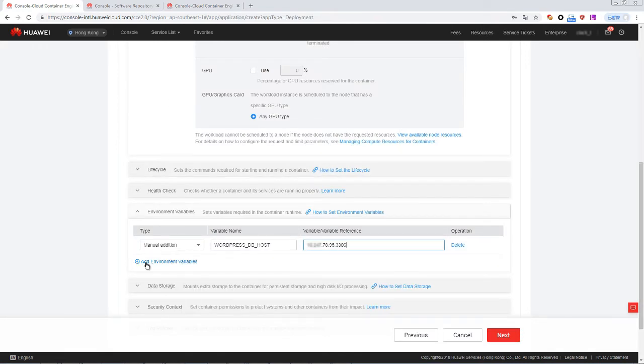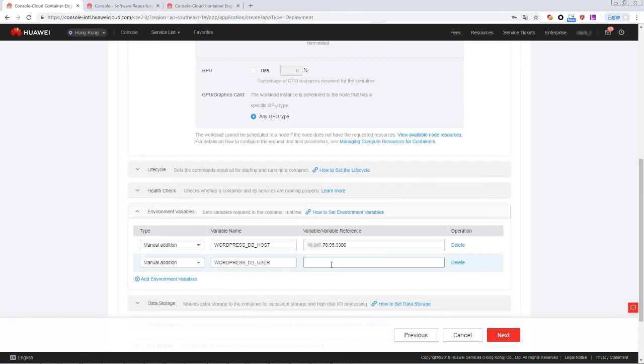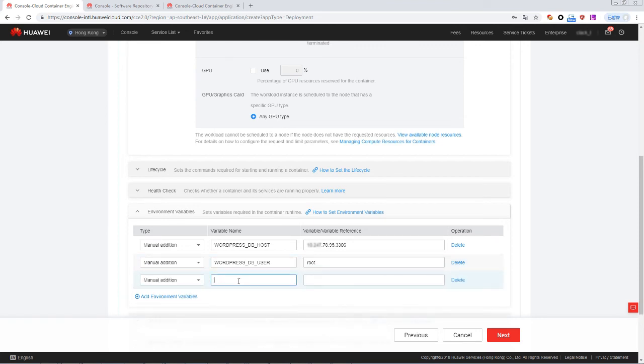Then add WordPress DB user, which indicates the MySQL admin user. The default value is root. Then add WordPress DB password, which is the admin user password. The default value is also root.